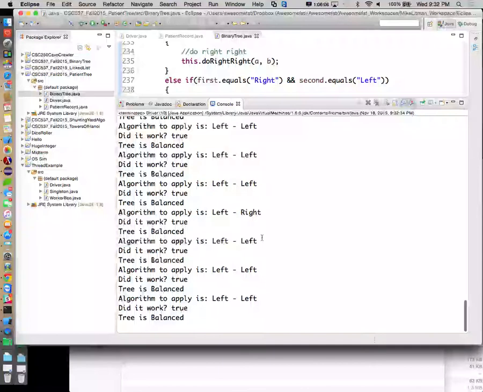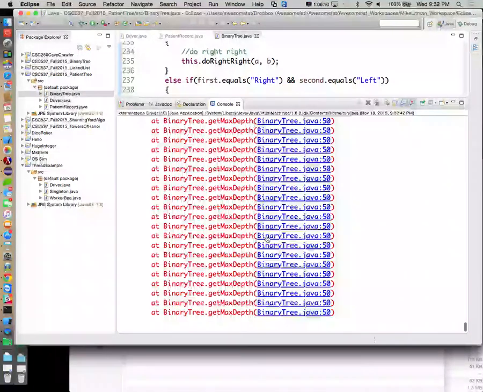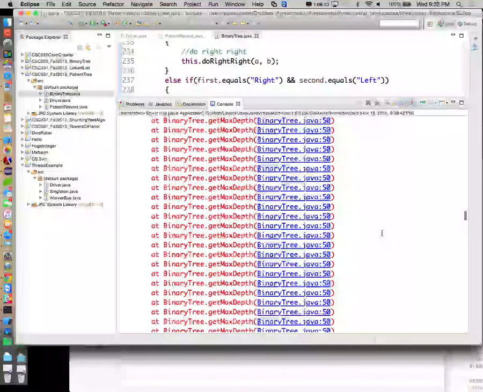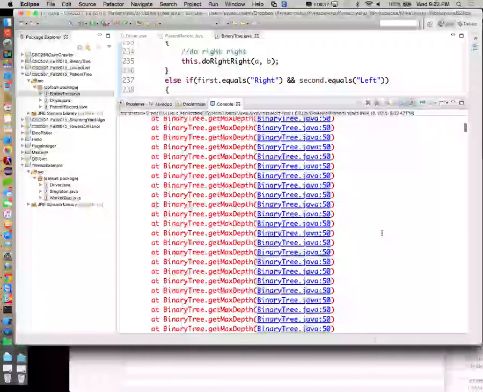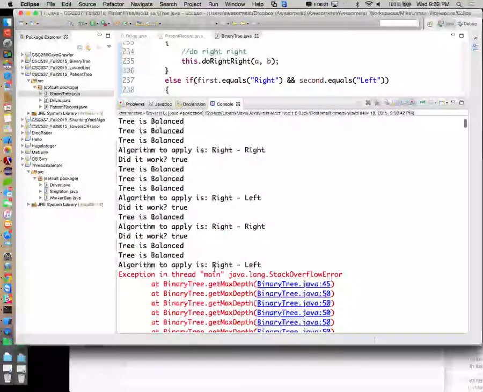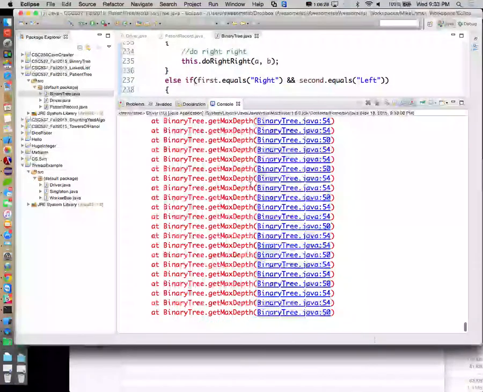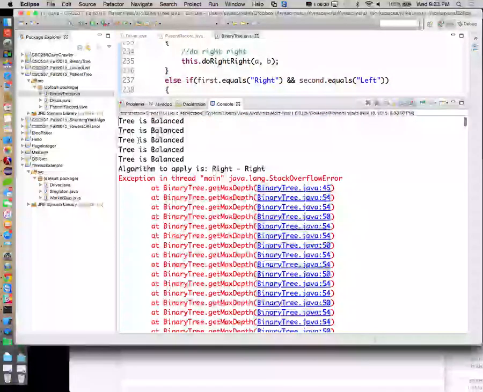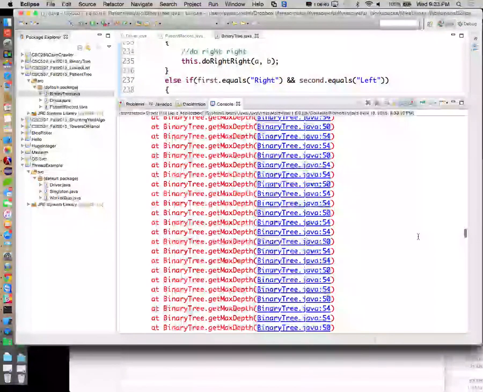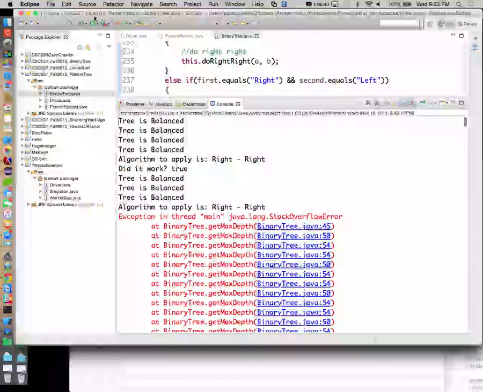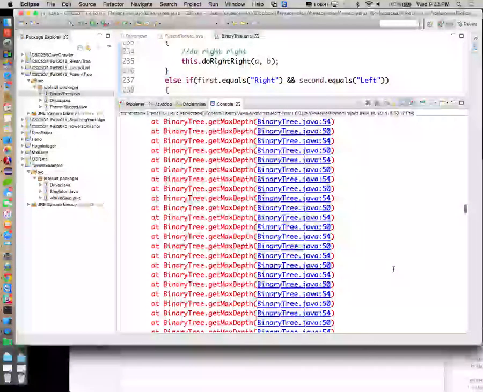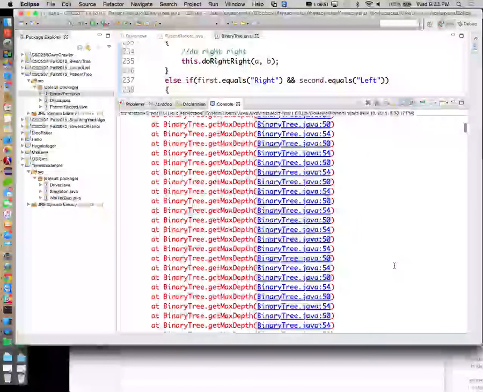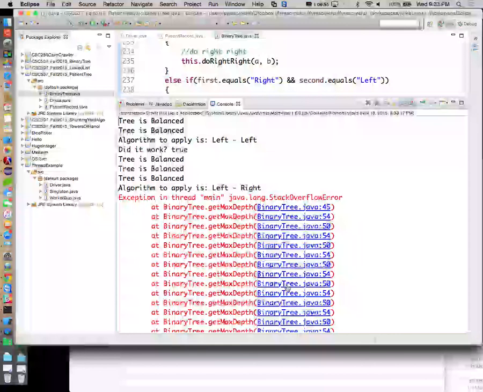Now it's all one. Is it an accident? It's got to be one little bug. It does not occur every time. Right left is where we failed there. I want to see if we ever fail on something other than right left. We failed on right right. Right right. Hey, left right. Okay, so it's got to be consistent, what we're failing on.